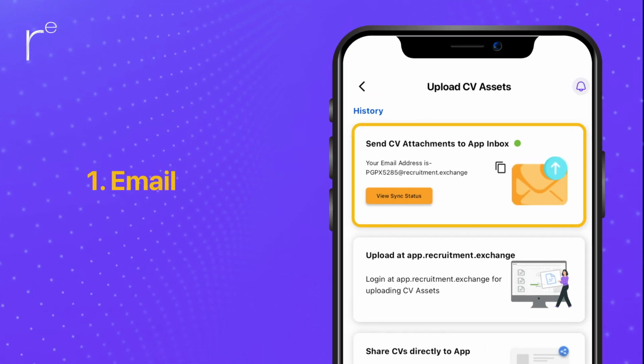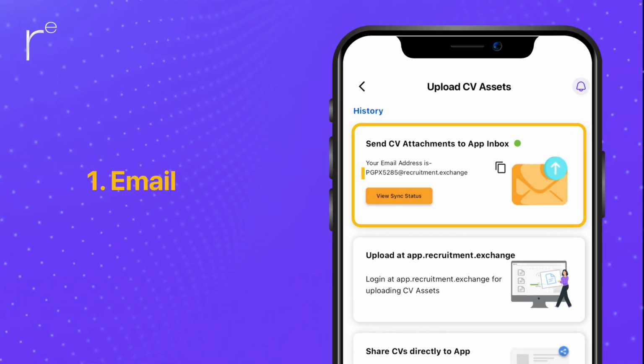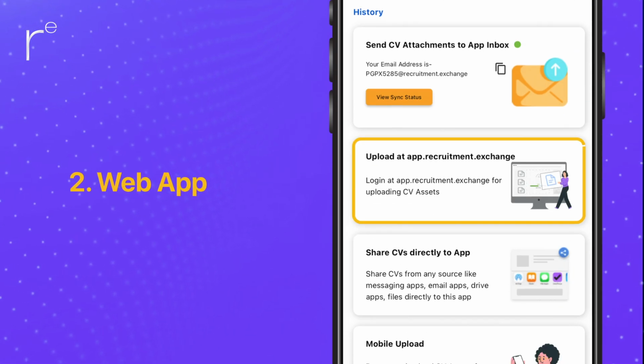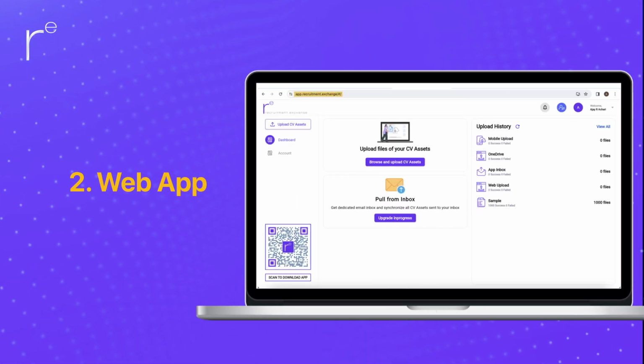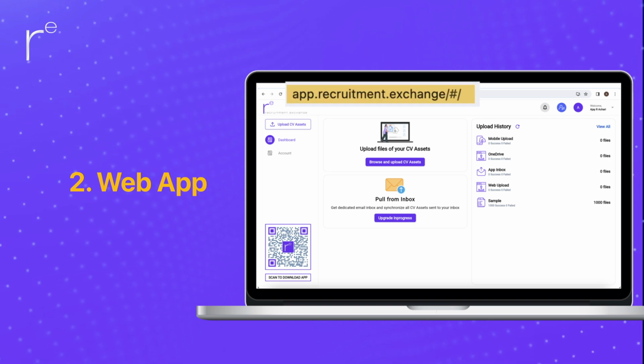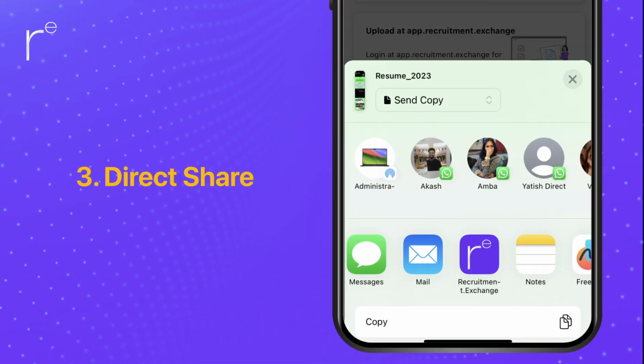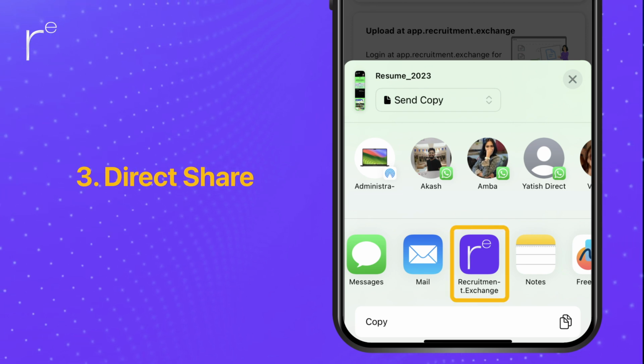1. Email. Simply send your CVs to the designated email address provided in the app. 2. Web app. Use our web app to upload CVs directly from your desktop. 3. Direct share. Share CVs directly to the app from your device.